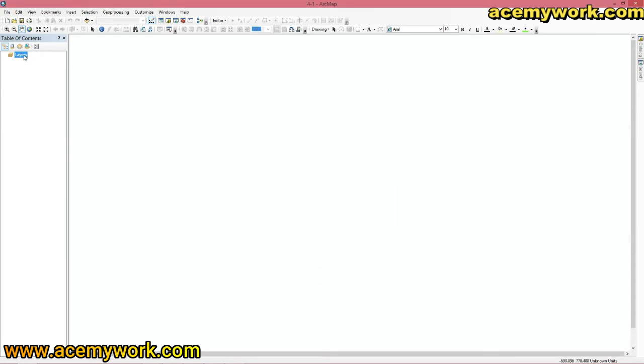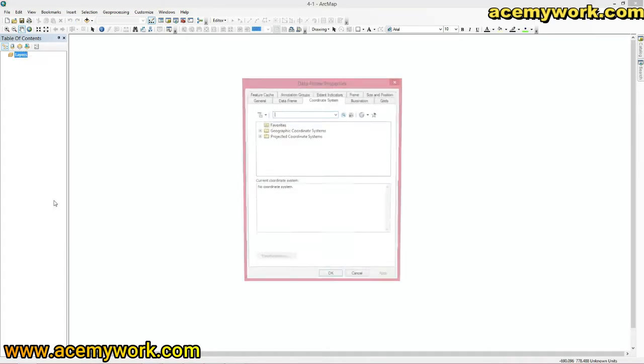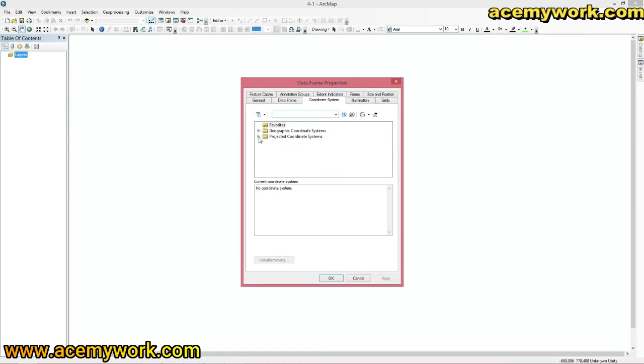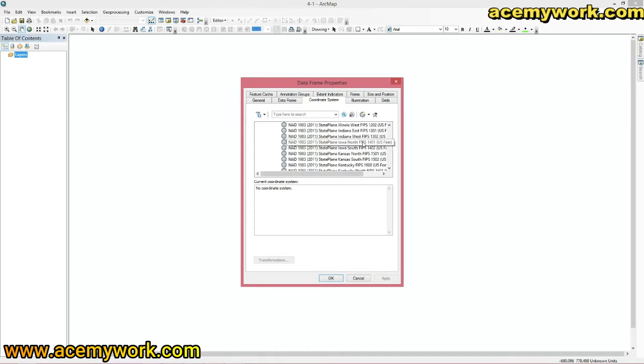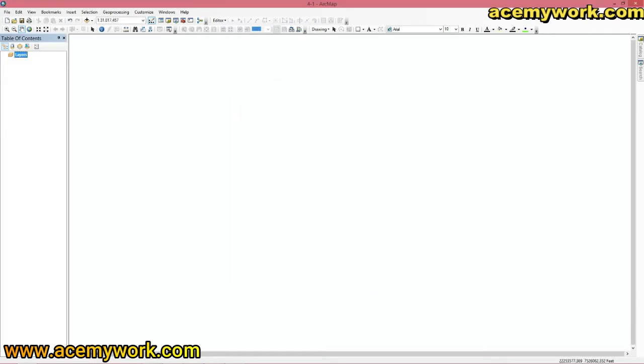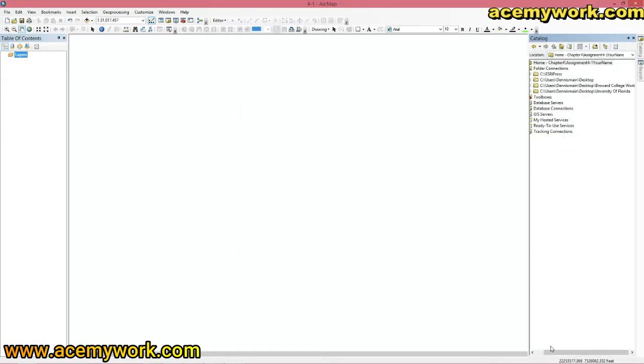And then it wants us to set the projection from the beginning. So we're going to go to Properties, Coordinate System, Projected Coordinate System, State Plane, NAD 83 US feet. I believe it's Penn South. Okay.